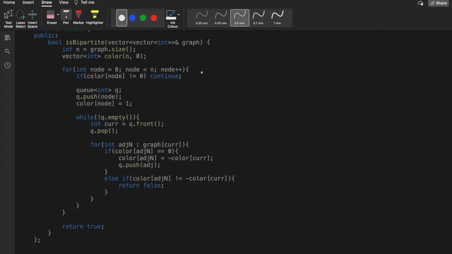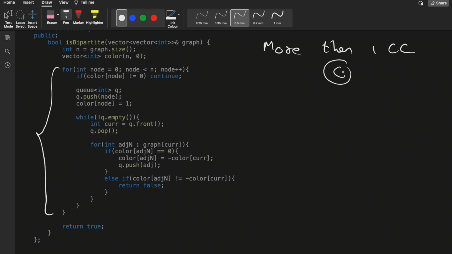So first, we took this outer for loop. Why? This is because the graph can be disconnected. That means there can be more than one connected component. So to traverse all the connected components, let's say component 1, component 2, all these components, we would take this outer for loop.